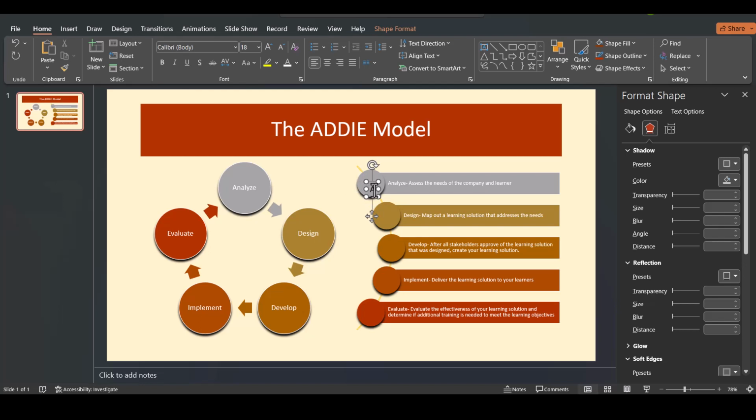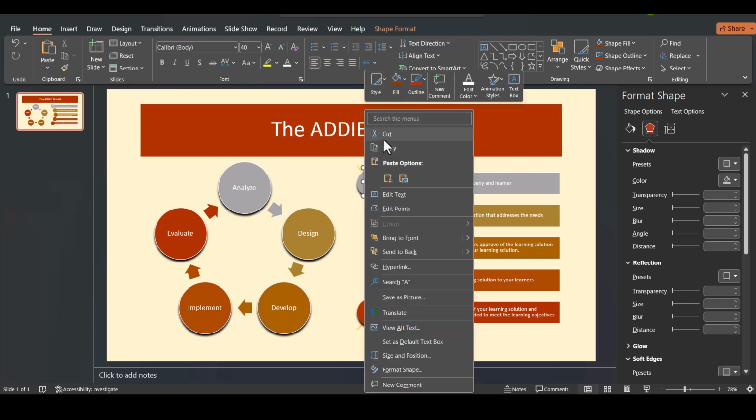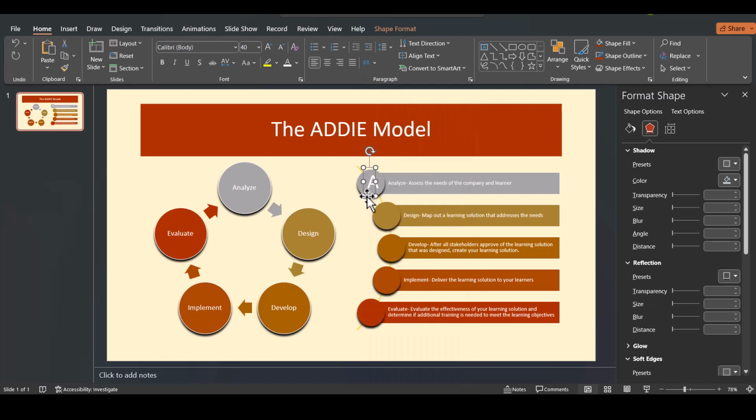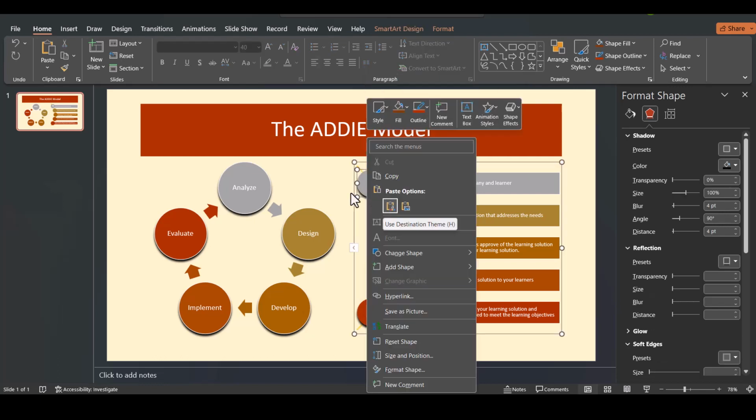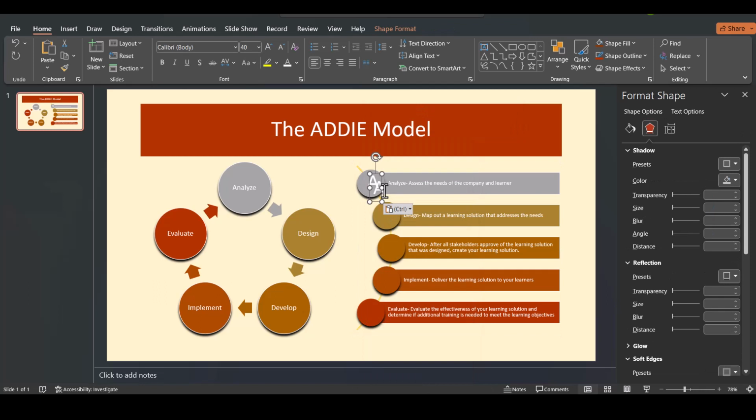Highlight the letter and resize it to the size you want. Let's make it a 40-point font, and also change the color to white to match the text that's in the rectangle. Now copy the text box by right-clicking and selecting Copy, then Paste. Drag it to the next circle. Repeat this for the remaining circles.